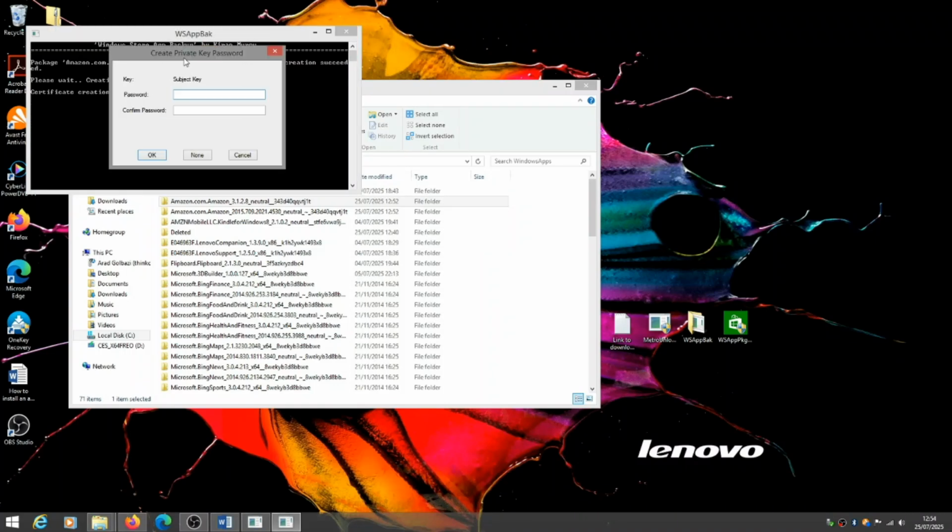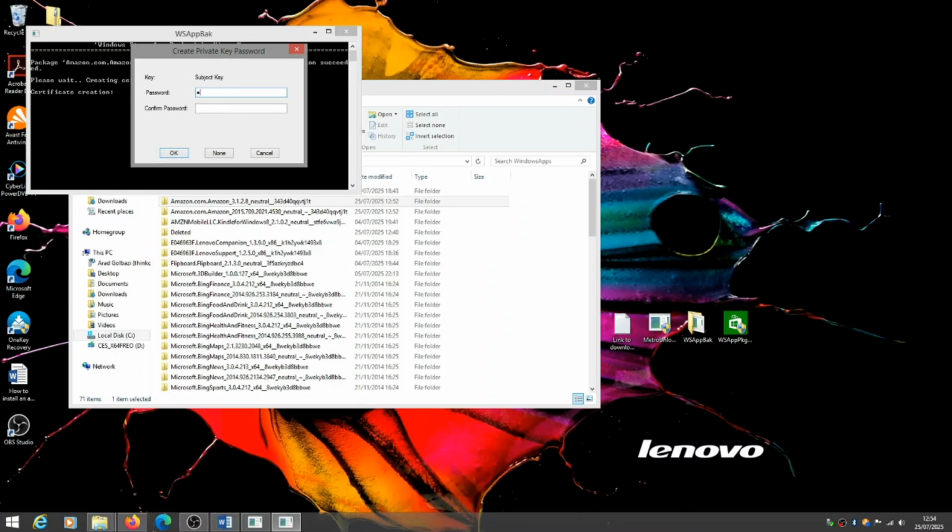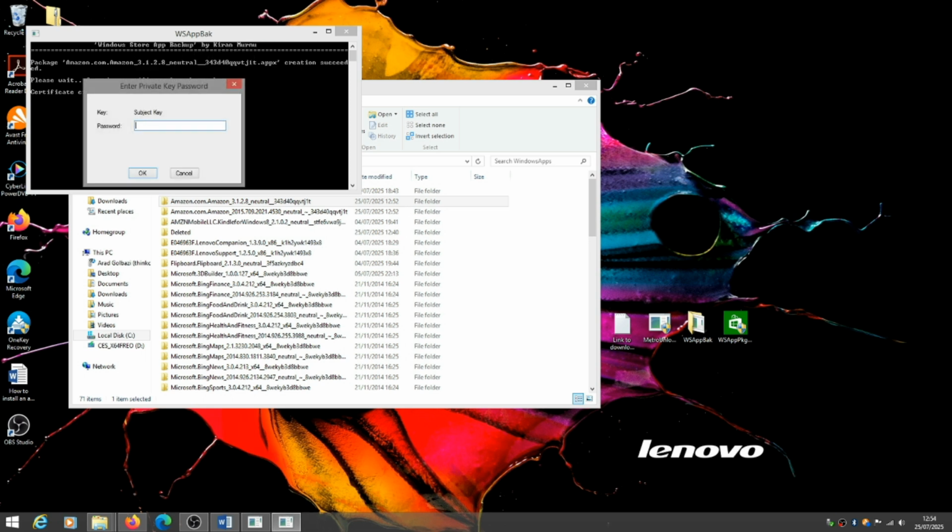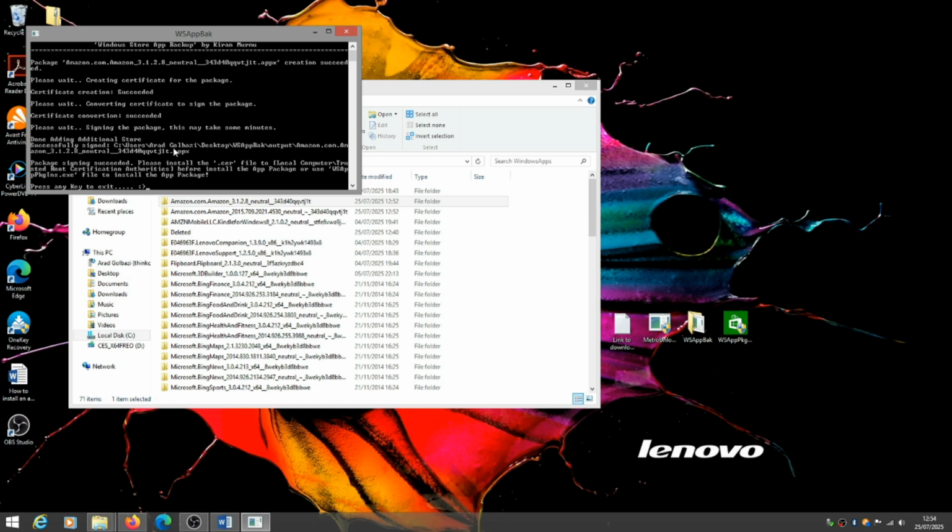When it wants you to make a password, create one. Otherwise I don't know what's going to happen, so just make one, be on the safe side. And make sure you don't forget it as well, otherwise you have to start it all again from the point where you copy the path into here. Okay, so now it's done.